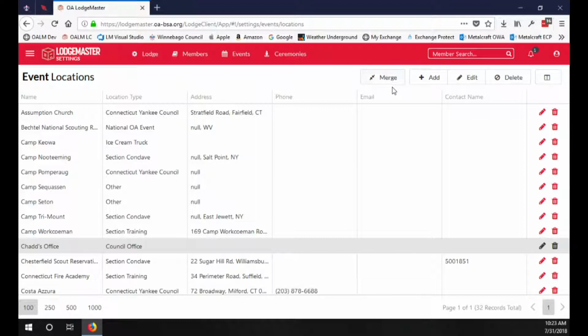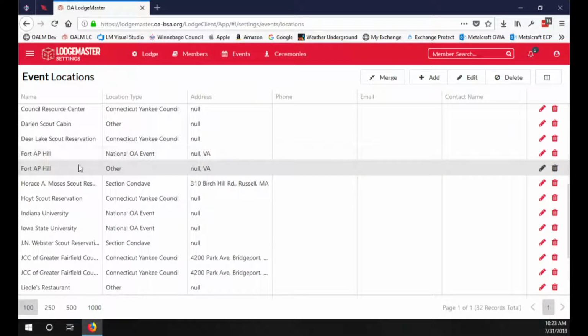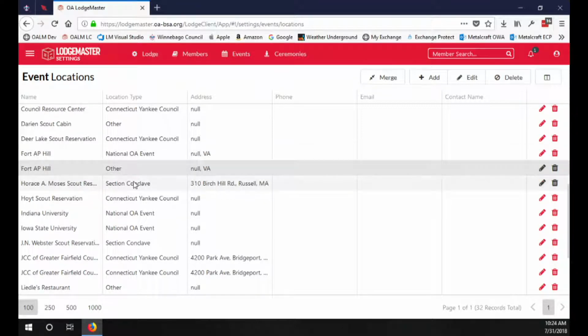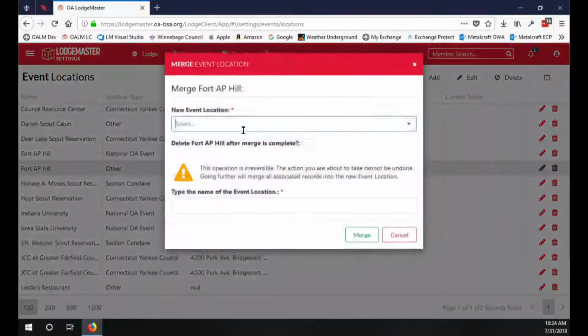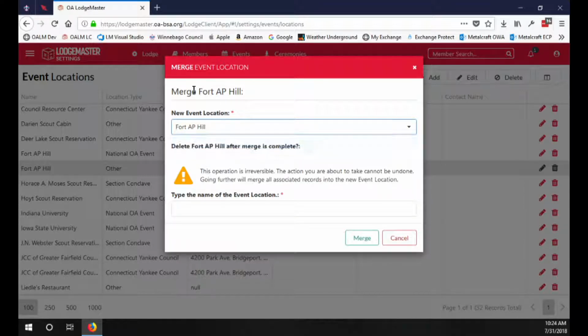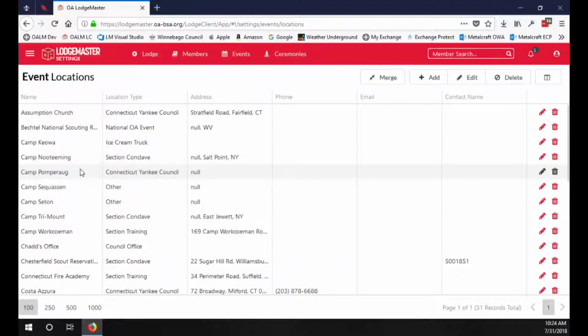We have the merge functionality in here, same as all the rest. So you can pick one, like, so right here's a very good example. We have two Fort AP Hills. Well, these are the same. This one, I don't know what happened here. So I'm going to merge this one into Fort AP Hill. You have to have the name. I want to delete the bad one because it's bad. Merge. We now have one. Everything's been cleaned up. This is a great example. That works across all of those, so we won't do many more of those.